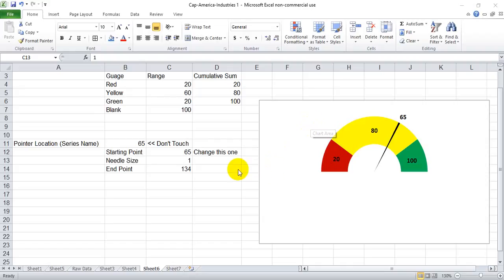I just learned how to make this really cool chart in Excel. I think it's called a speedometer chart for obvious reasons. Basically, you can change this number in this cell and the needle will follow, with the label, anywhere along this speedometer. I think it's really cool.